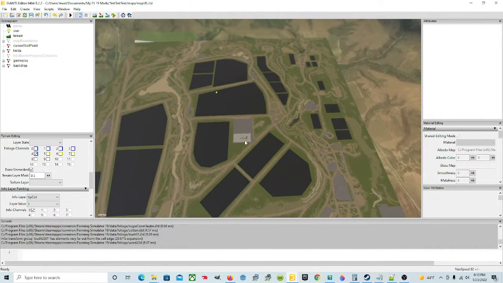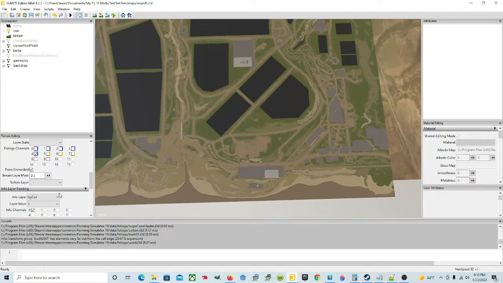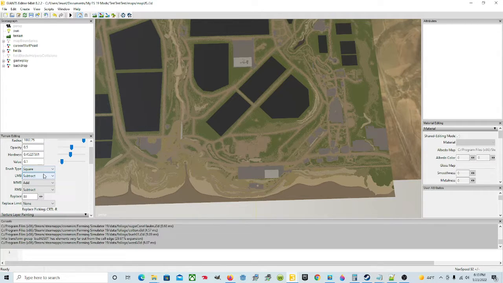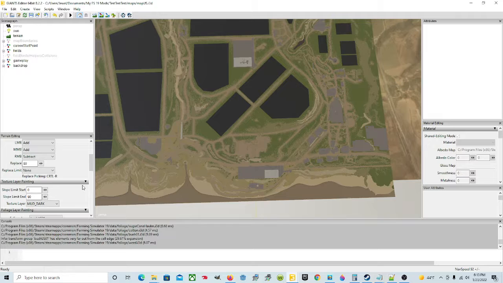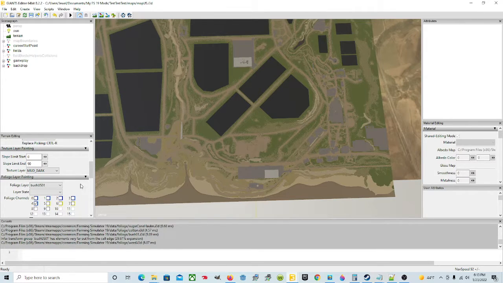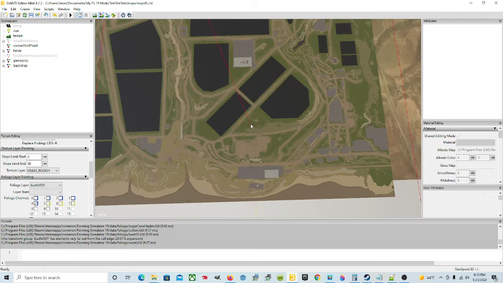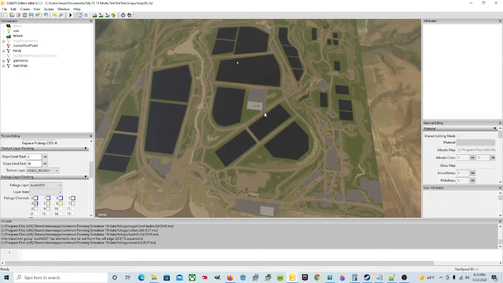Alright, so now we need to get rid of the fields. So you're going to pick the paint texture, detail, texture paint mode, and you're going to put your thing on add on your brush and on the left mouse button preferably. Then you're going to take under texture layer painting, click on it and put it on rough grass or grass rough. Then you can turn the paint thing off a minute to back out.